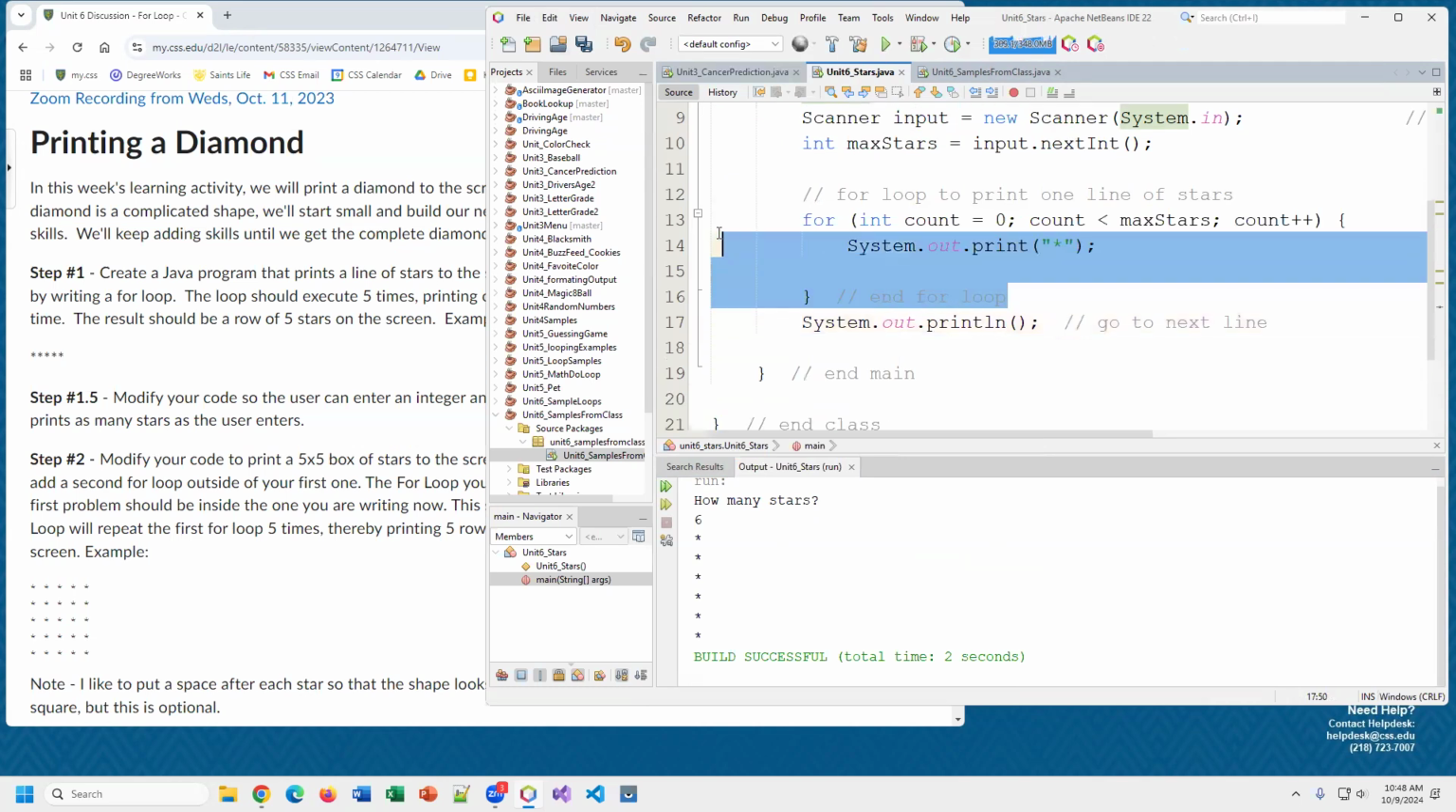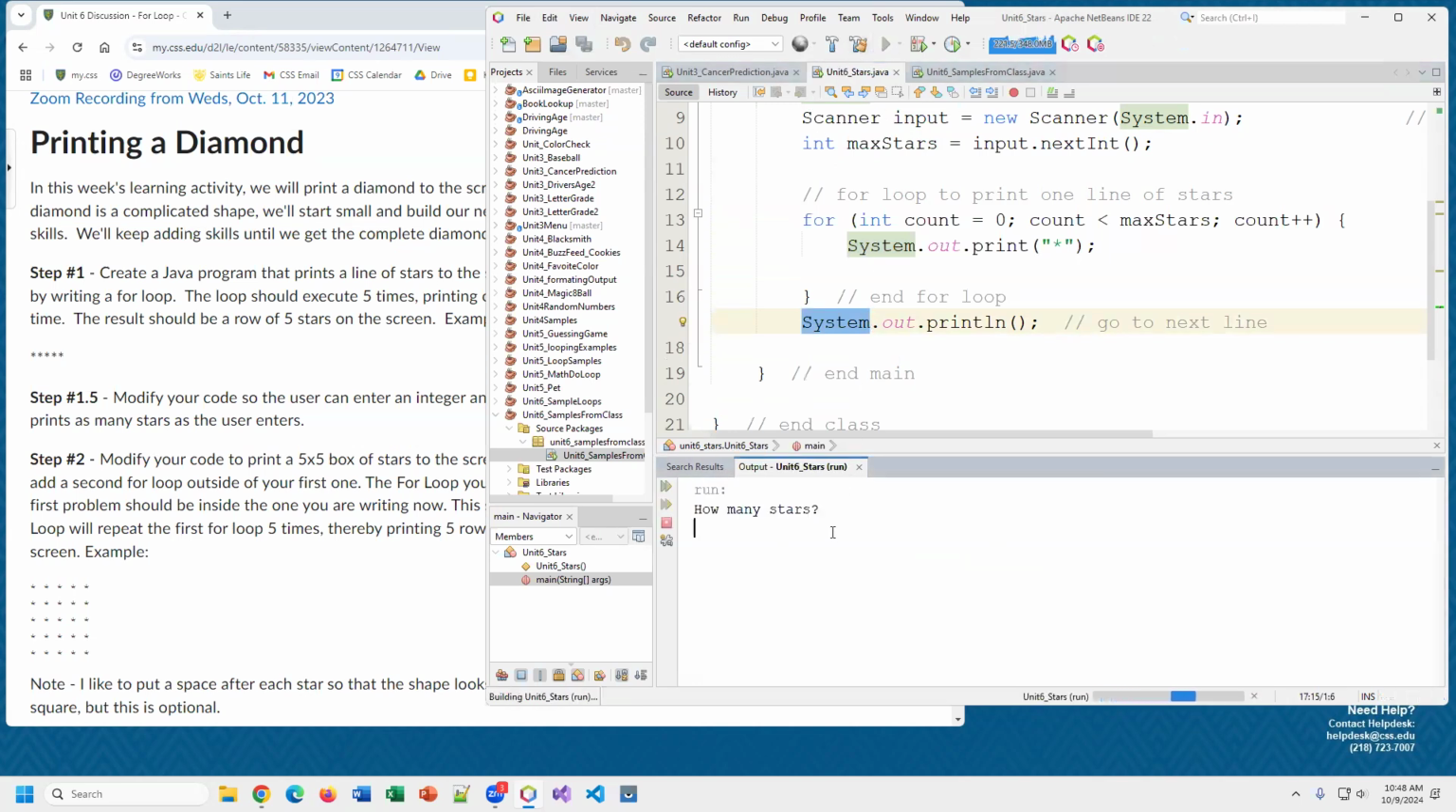So here's my loop. The loop starts there and ends here. That's my loop. And then right after the loop, I'm going to do my print line. So now if I do that, I can enter 6 or 7 stars. It'll print off the 7 stars, and then it'll go to a new line at the end of that. I like that look.